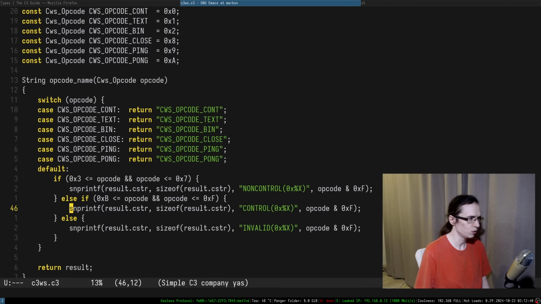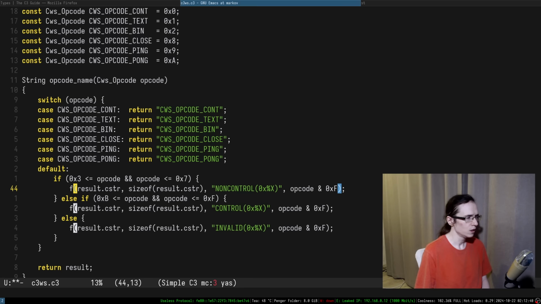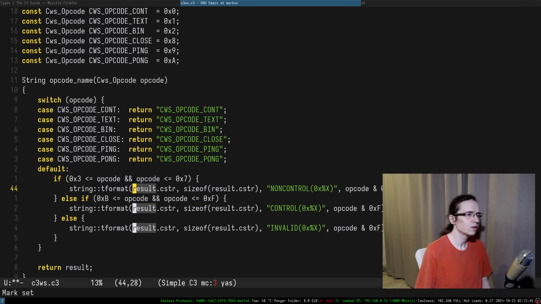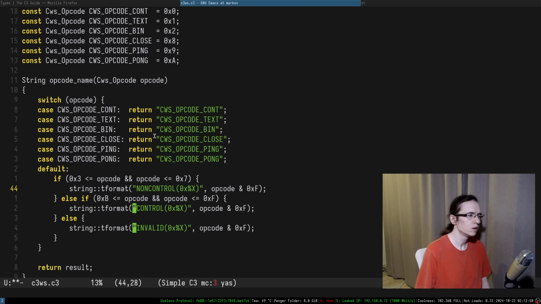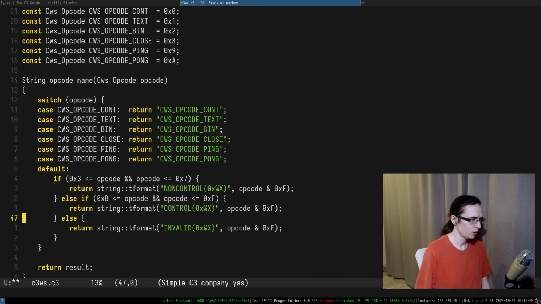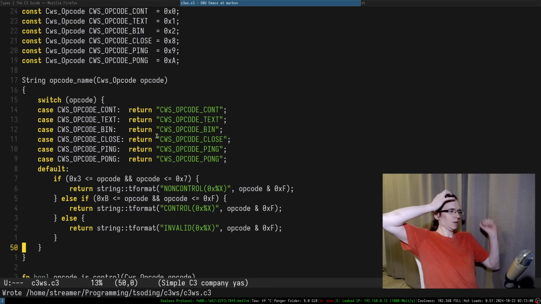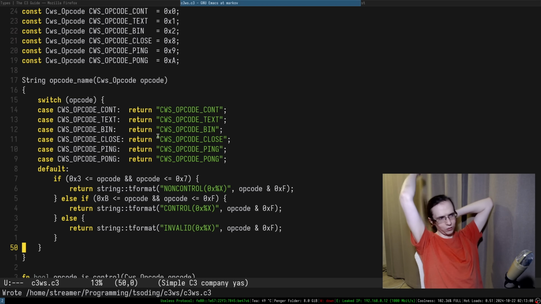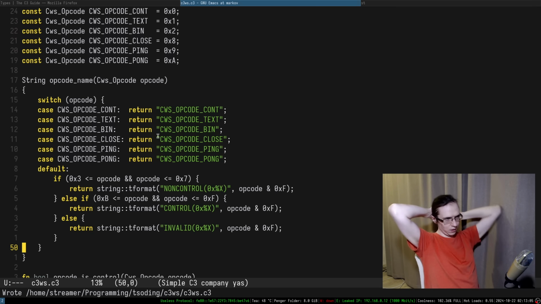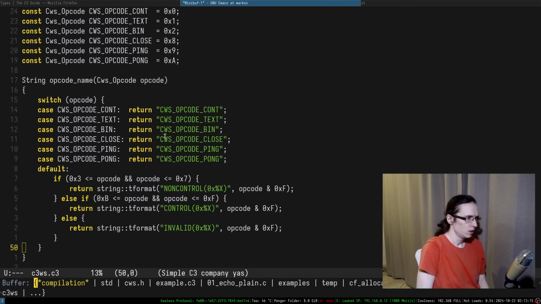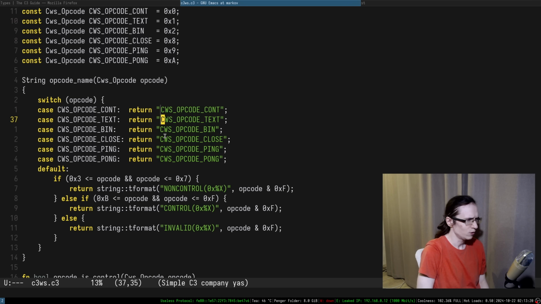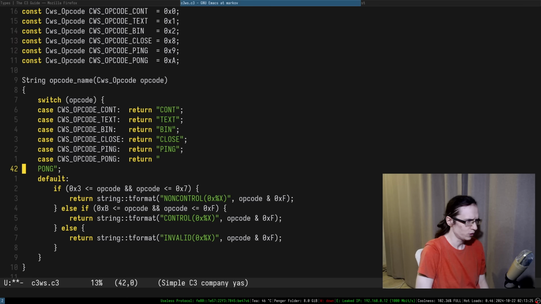T format, mein Freund. T format. Okay. So string T format, and we can get rid of this. Yeah, we can just return that. Look at that. So tformat just allocates the formatted string in a temporary allocator, and then we can clean it up later. So that's pretty cool. Can your Vim do that? We might as well get rid of this. I don't like it. I want to use the proper names in here.